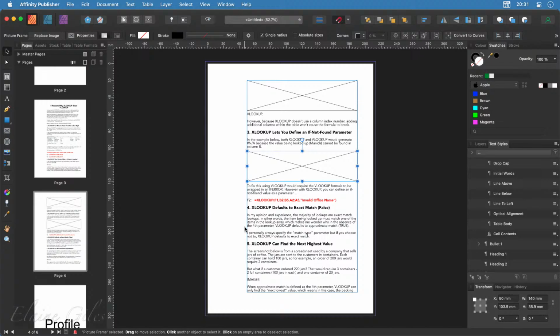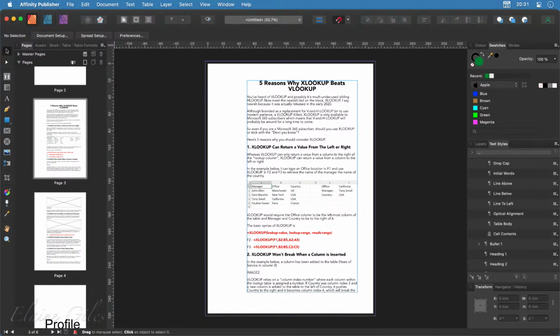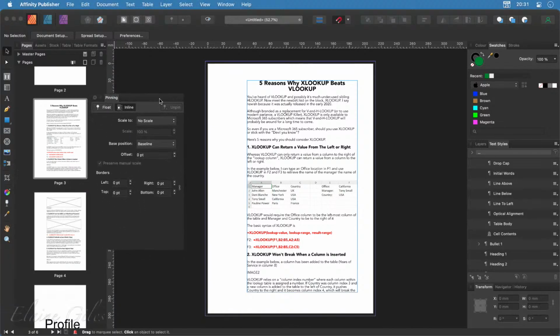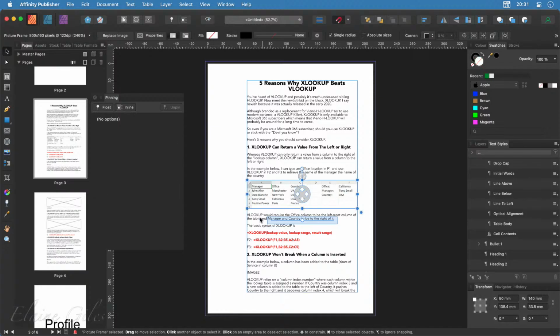Right, this one needs to be underneath that first paragraph all the time. And that's what we use pinning for. So we'll pin this first one and then we'll go through and we'll pin the rest. So the pinning panel is available from View, Studio, Pinning, and it gives you these options here. So this image at the moment is what I want to pin. So I'm going to hit float. Now you might think, why aren't you hitting inline?